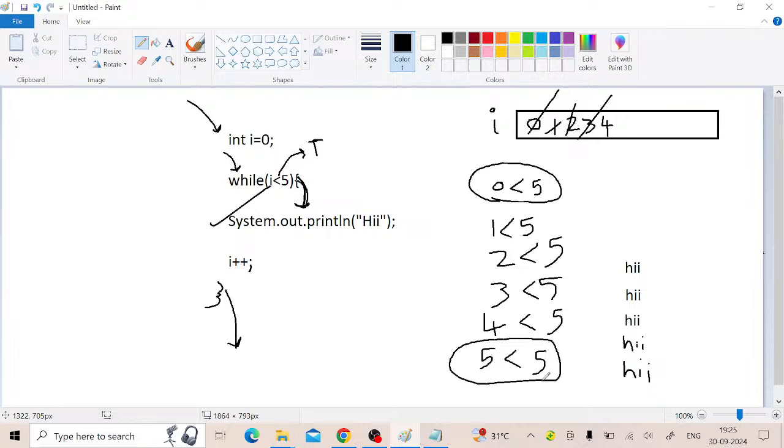As the condition became false, what will happen? Now it will not enter this block. It will ignore the block, and the controller just bypasses it and goes to the next line to be executed. So at the output we can finally see that "high" is printed 5 times.